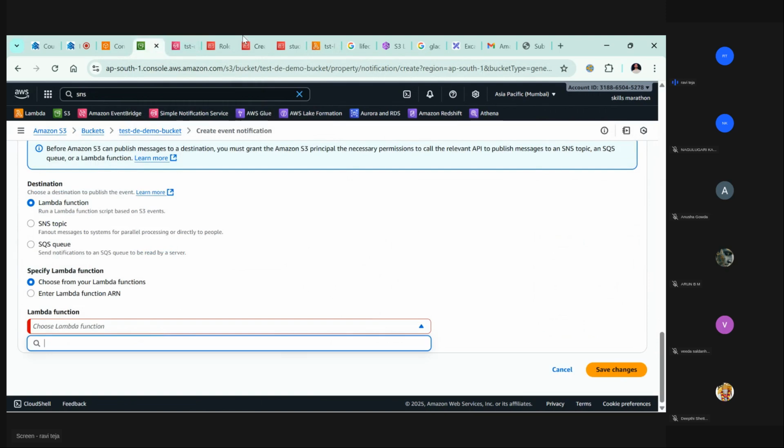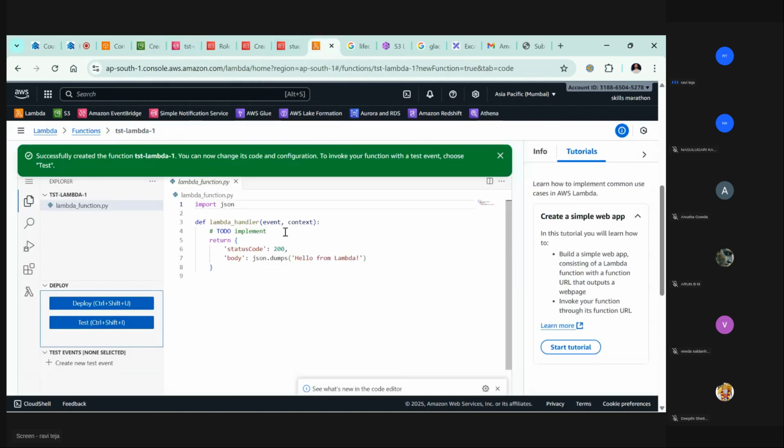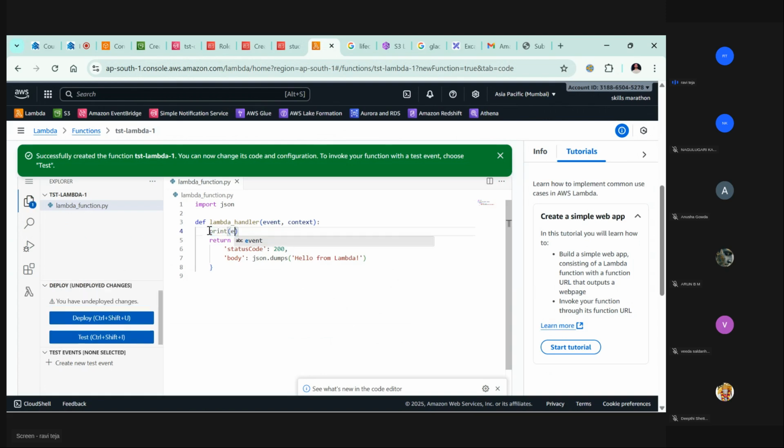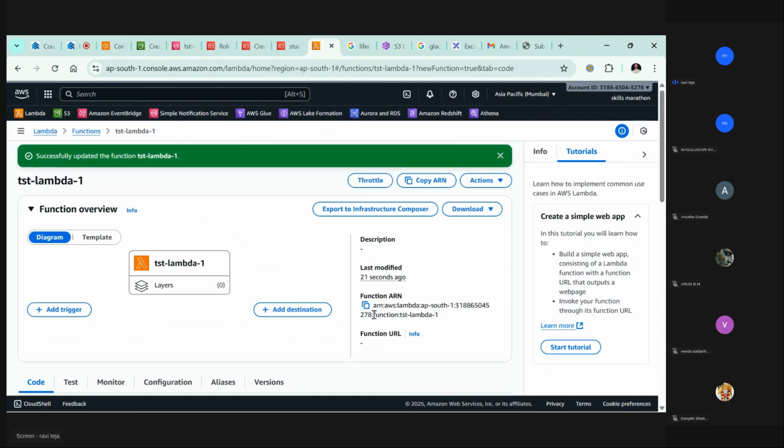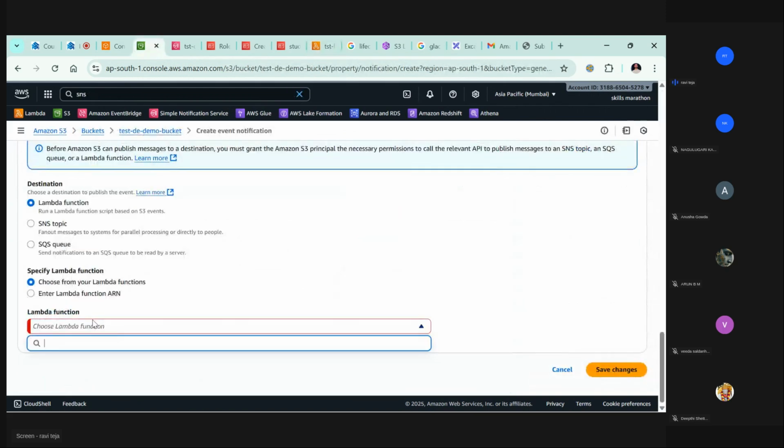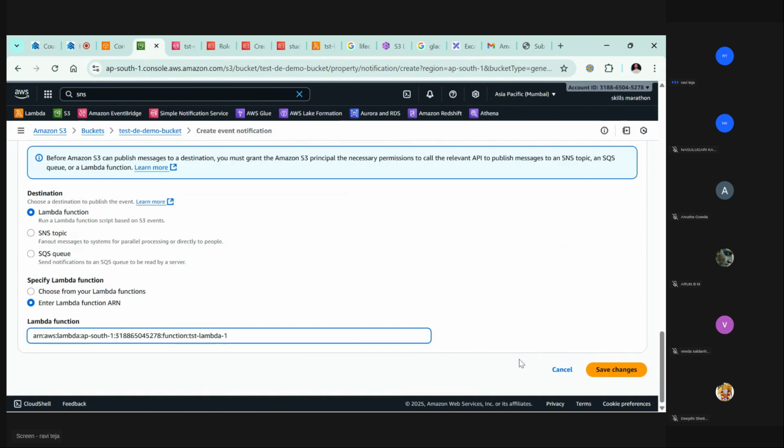Now I'm still unable to see it. This time also print event. I'm just deploying this code as usual. I'm copying this ARN. Go to the lambda function ARN here. Just save changes.